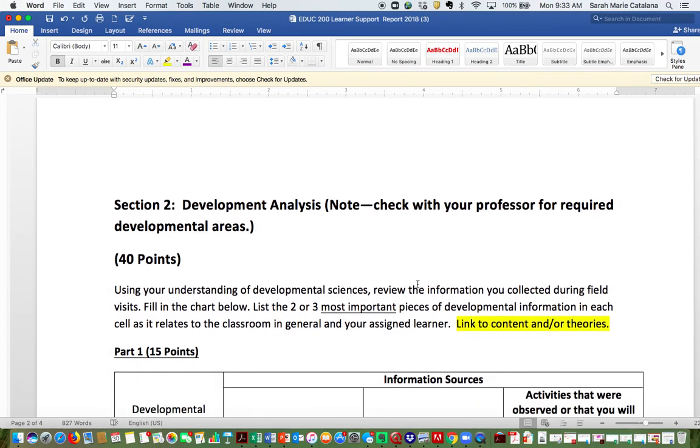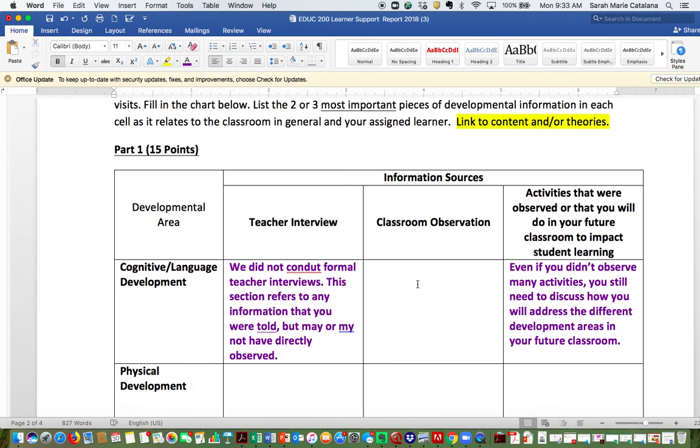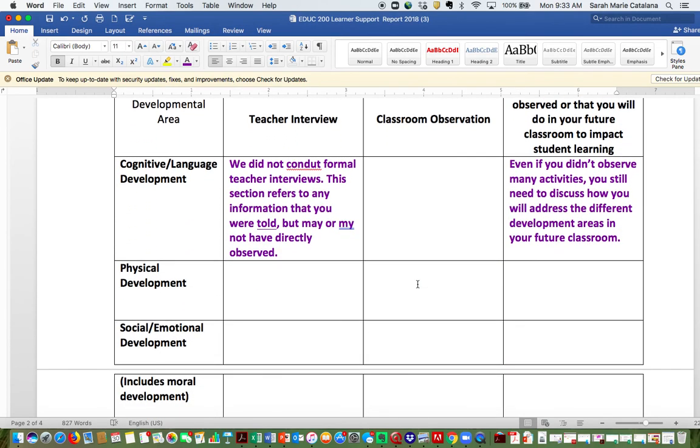Section 2 is all about development. Now, section 2, again, should look very familiar because we have been working with this chart. This one looks a little bit different, but we've been working with this chart of the 3 developmental areas for some time now. So I've had you look into cognitive and language development. Remember, that's when we talk about Piaget and Vygotsky.